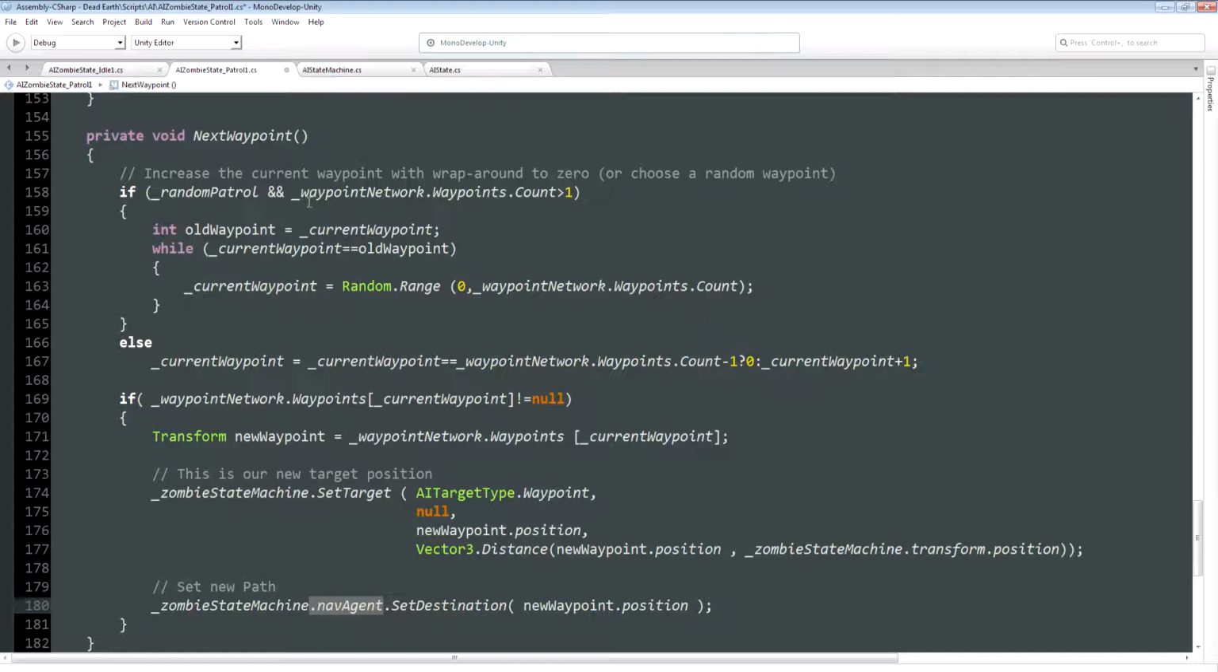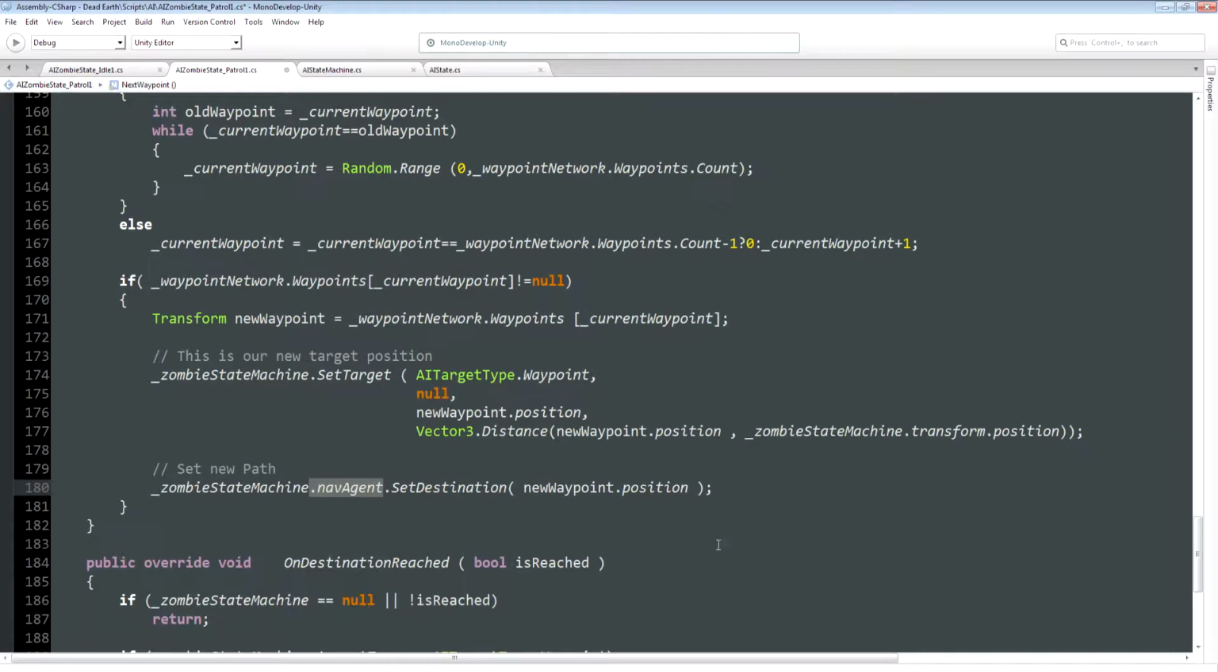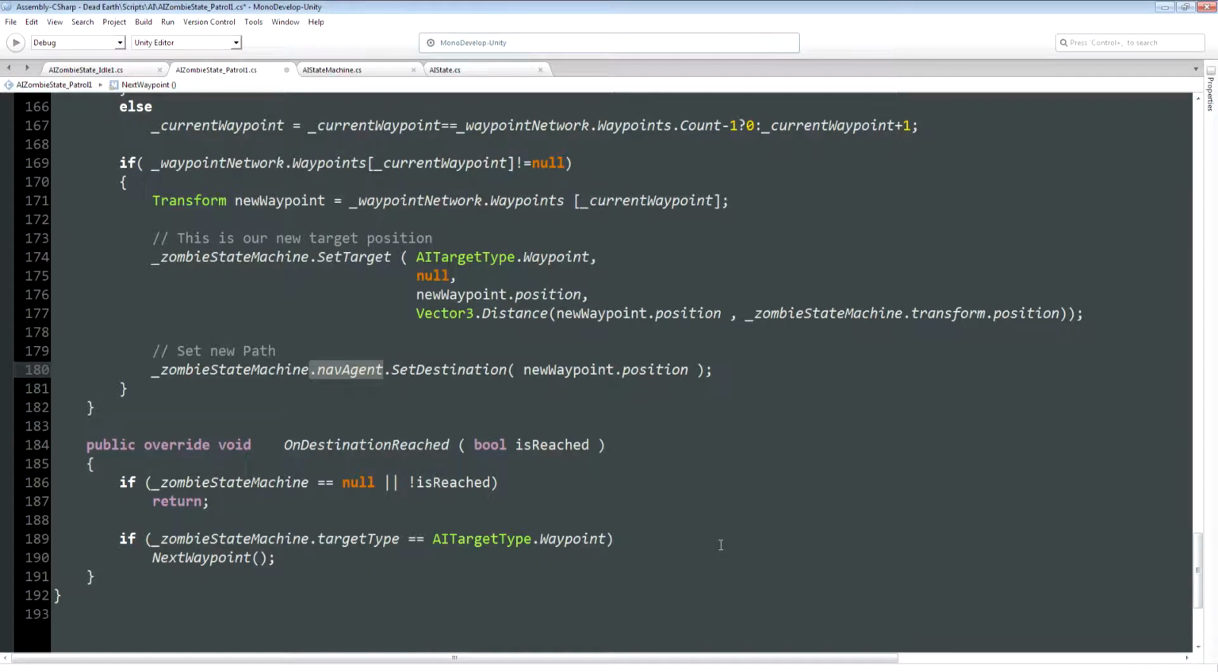Or in the case of a random target, it's going to do the same thing. It's going to set it as a target, generate a new path to it, but of course it's going to randomly select that waypoint from the waypoint list. So what I'm going to do before I carry on is I'm going to put some comments on this puppy because it's starting to all blend into one.